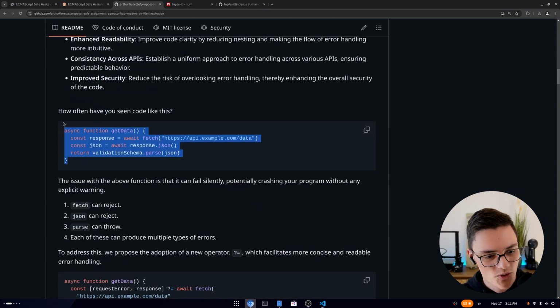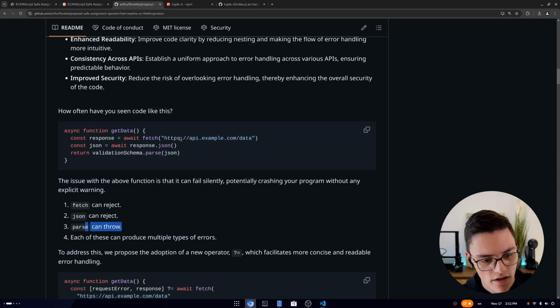And this is supposed to handle cases like this, which is an extremely frequent pattern in JavaScript. You fetch data with a REST API, you parse it to JSON, and then you validate and parse the JSON further. All three of these can fail, as mentioned here, and you need to handle them with a single try block or three try blocks, multiple try blocks. It depends on how you want to handle the errors and what the errors really are.